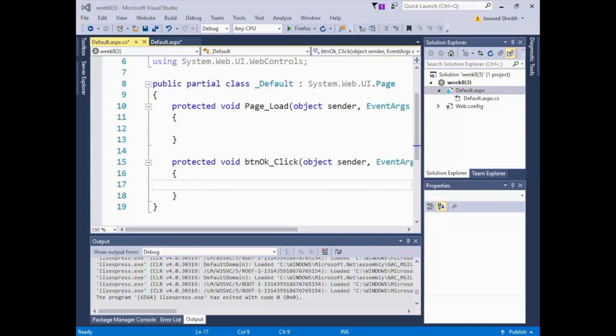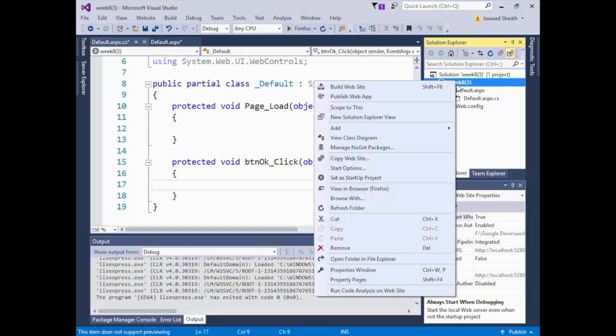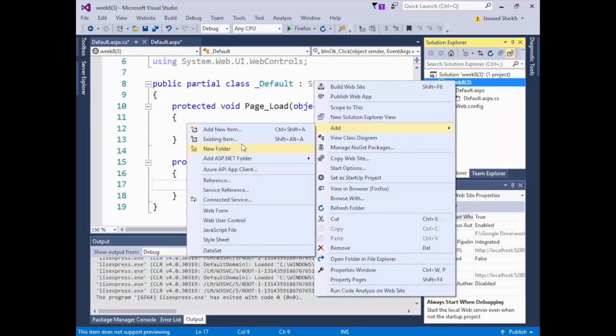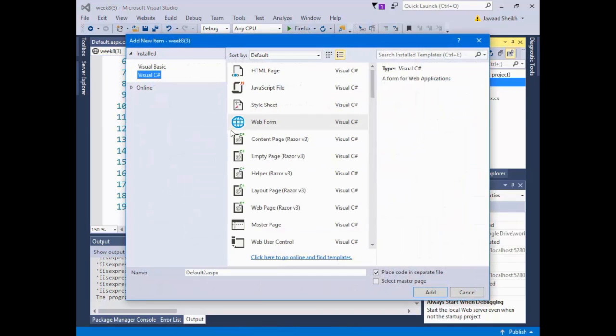All right, so next step now is let's create a new page and let's redirect to that new page. So I'm going to right click on week 8 and say add new item. And I'll do another web form. Sorry, not Windows form, web form. And you'll see that it's trying to call it default2.aspx. I'm going to call this one thankyou.aspx. I'll still keep the place code in separate file checked. We're not going to really do anything with this page other than put the words thank you on it, and that's it. So we're going to keep it really simple. So it's a web form called thankyou.aspx, and we'll hit add.